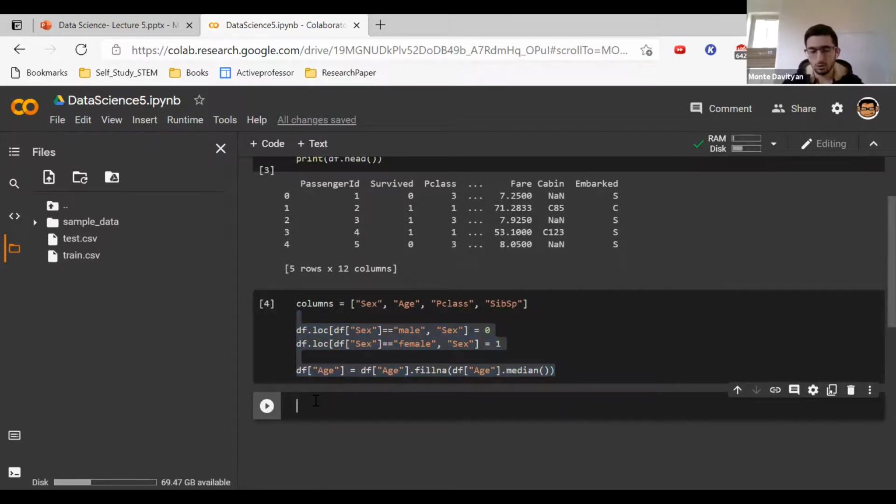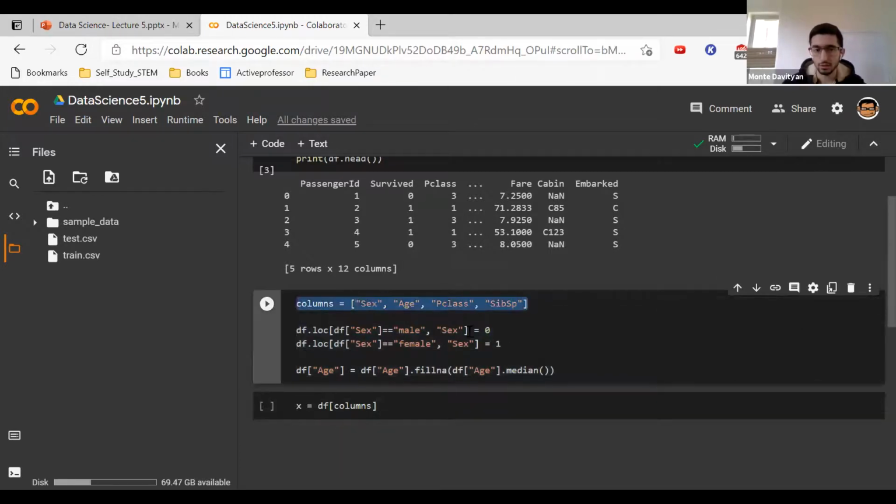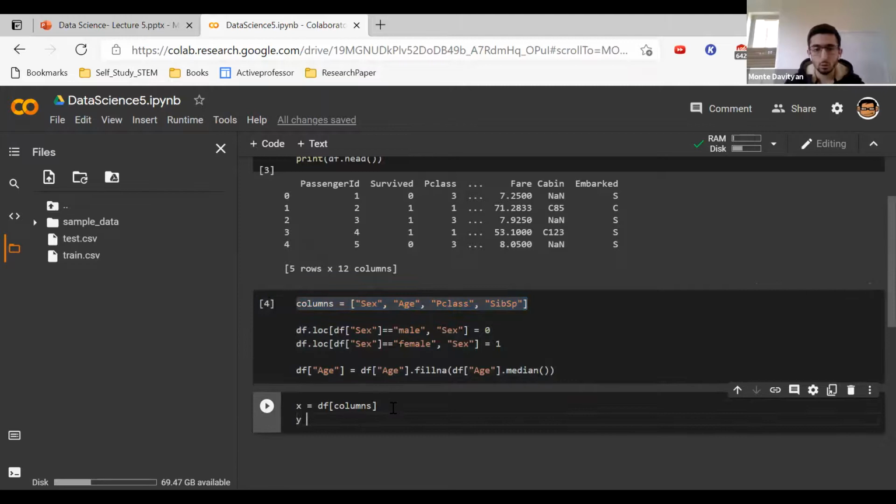All right, now we're going to set our x variable. This is the x-axis. The variables that we're predicting is going to be equal to the df of the columns. The columns, remember, we chose right here. And the y is going to be equal to df of survived.